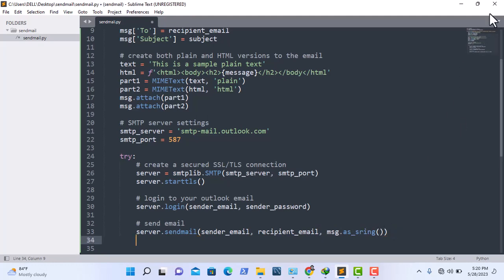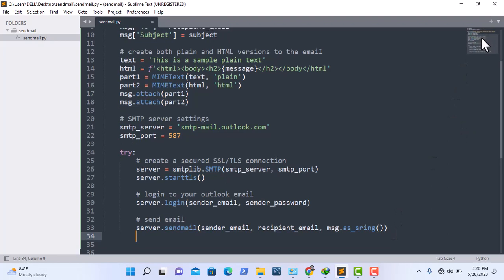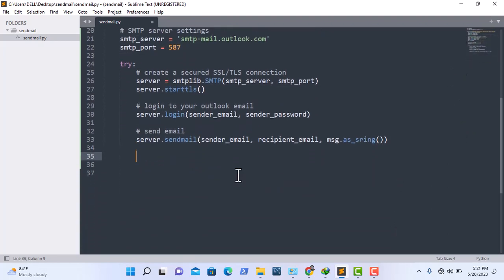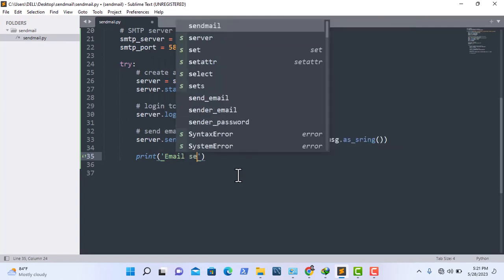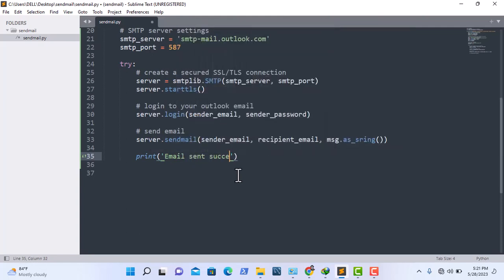Then, so what we can do, we can print to the console if the email was sent successfully. So we can say email sent successfully.